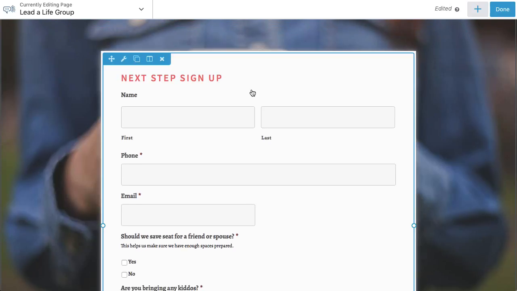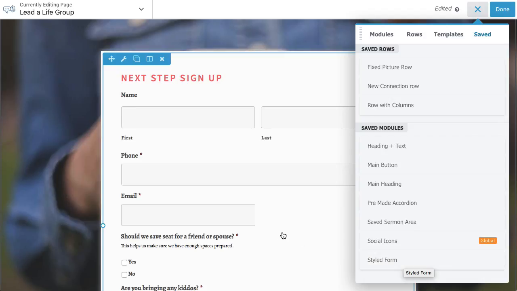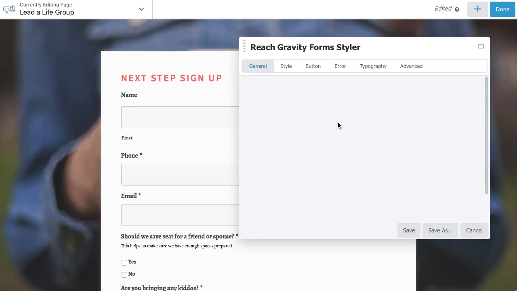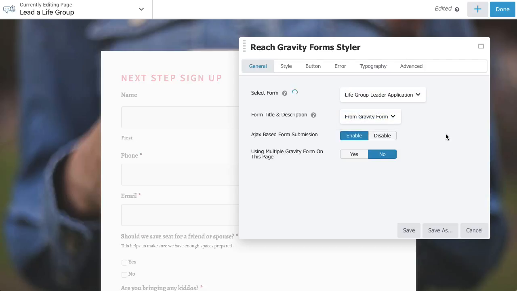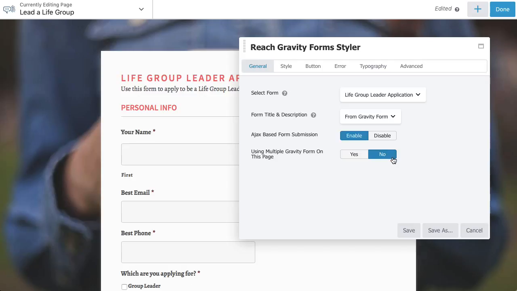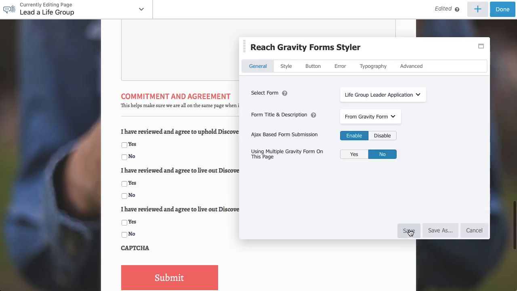So now we have this form. Same here. We have saved forms. There's a styled form already for you to use if you want. But since this one's already here, we're just going to click on it and we're going to update the form that we're using to be the Life Group Leader application form. And you see that it updated just like that. We're going to click Save.